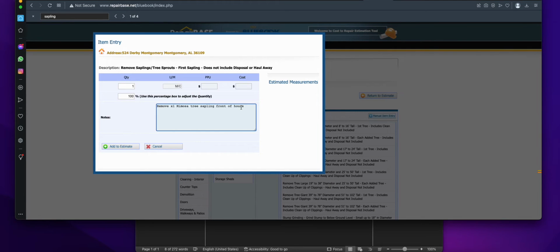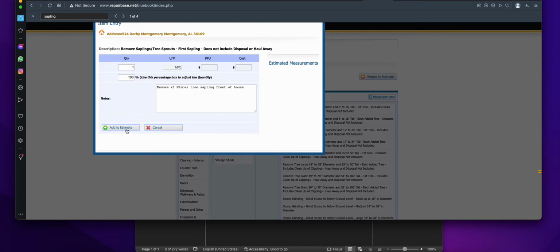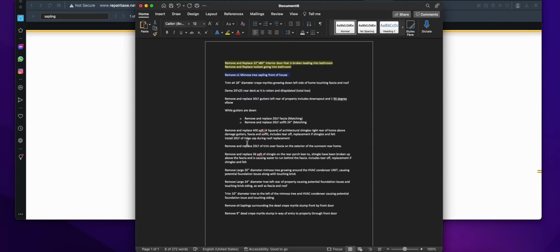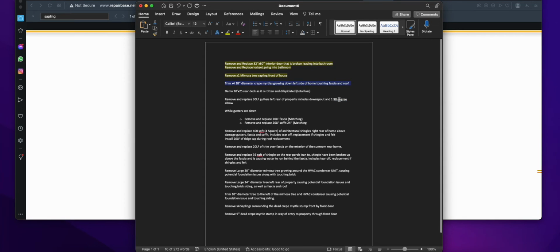and we'll paste this, and then add to estimate, and we'll highlight that one. Trim ×4 18-inch crepe myrtles growing down left side of home, touching fascia and roof. So copy.